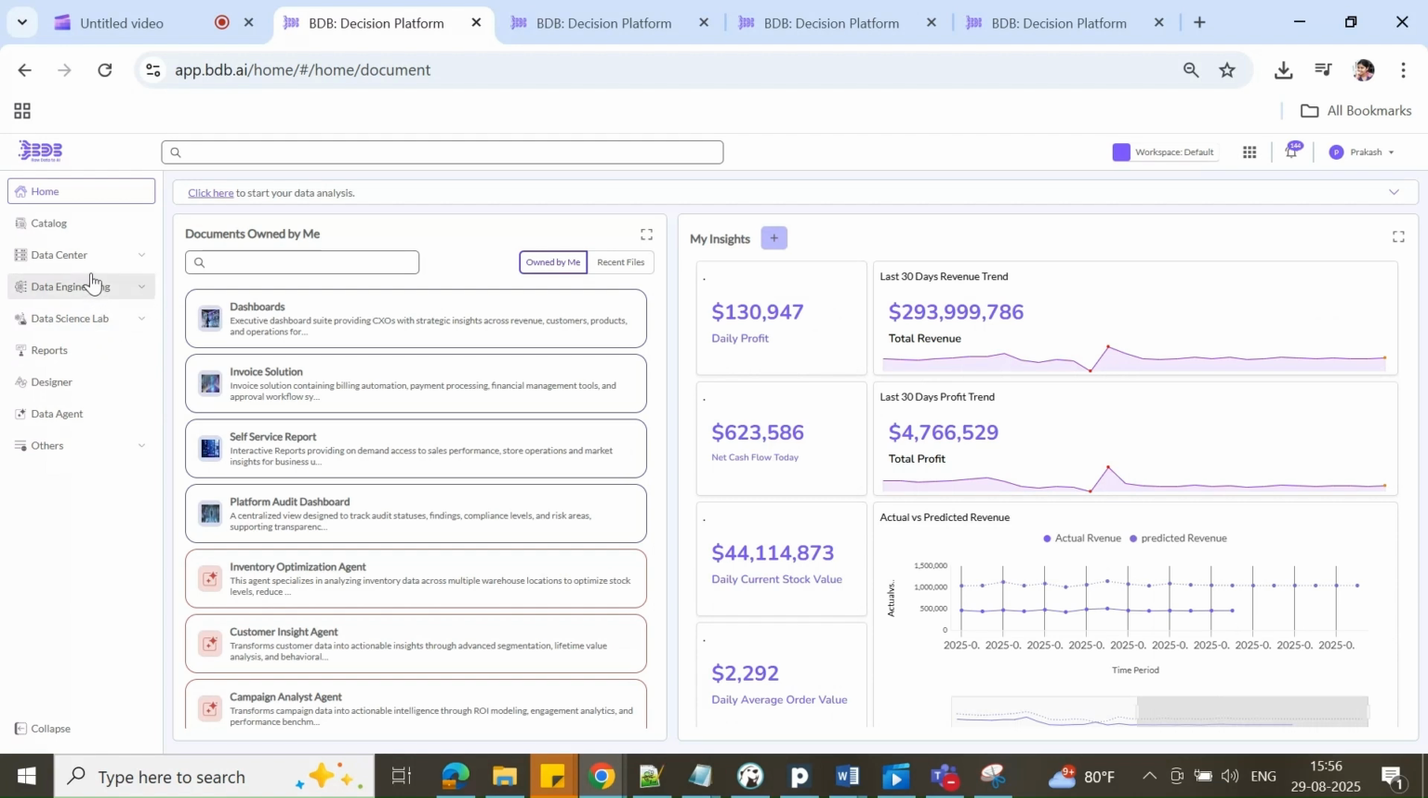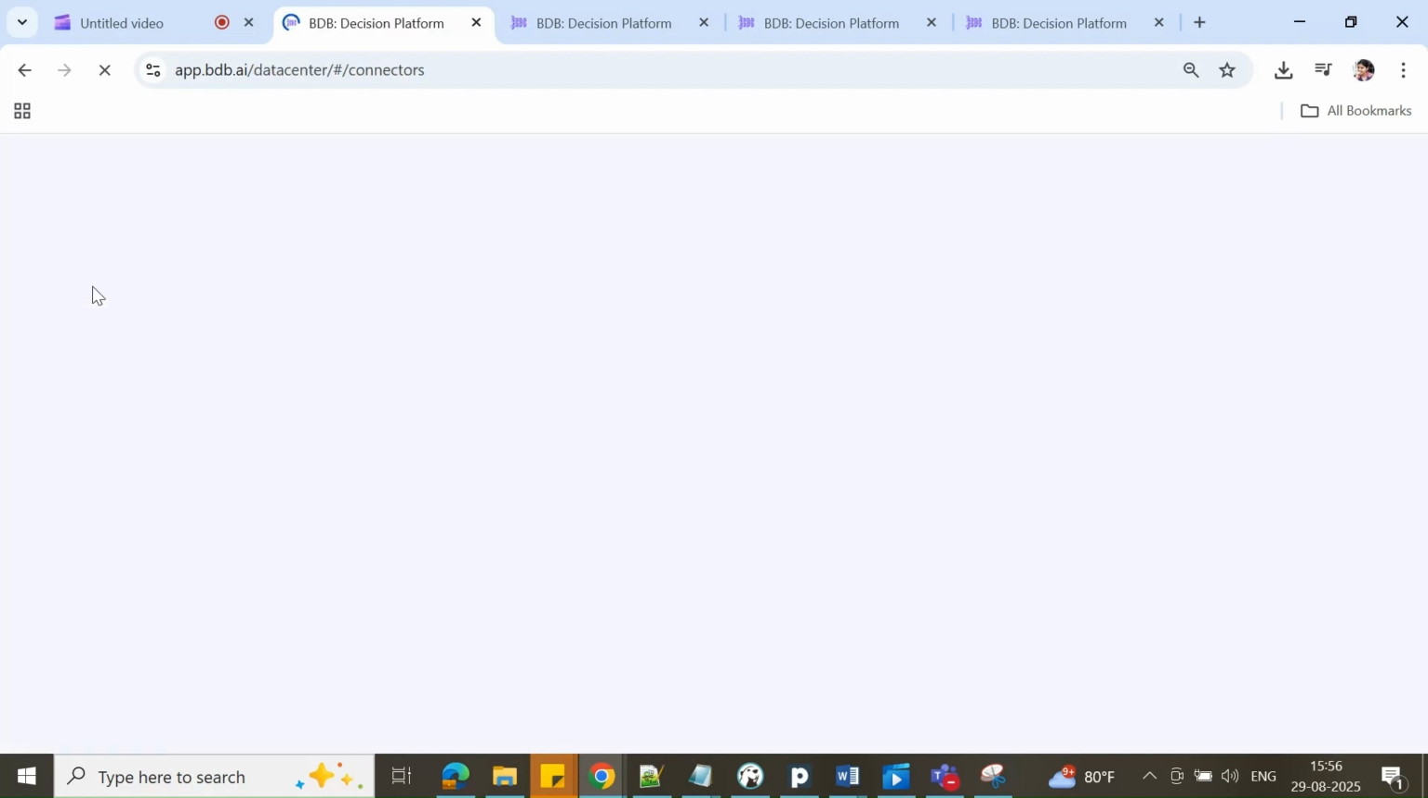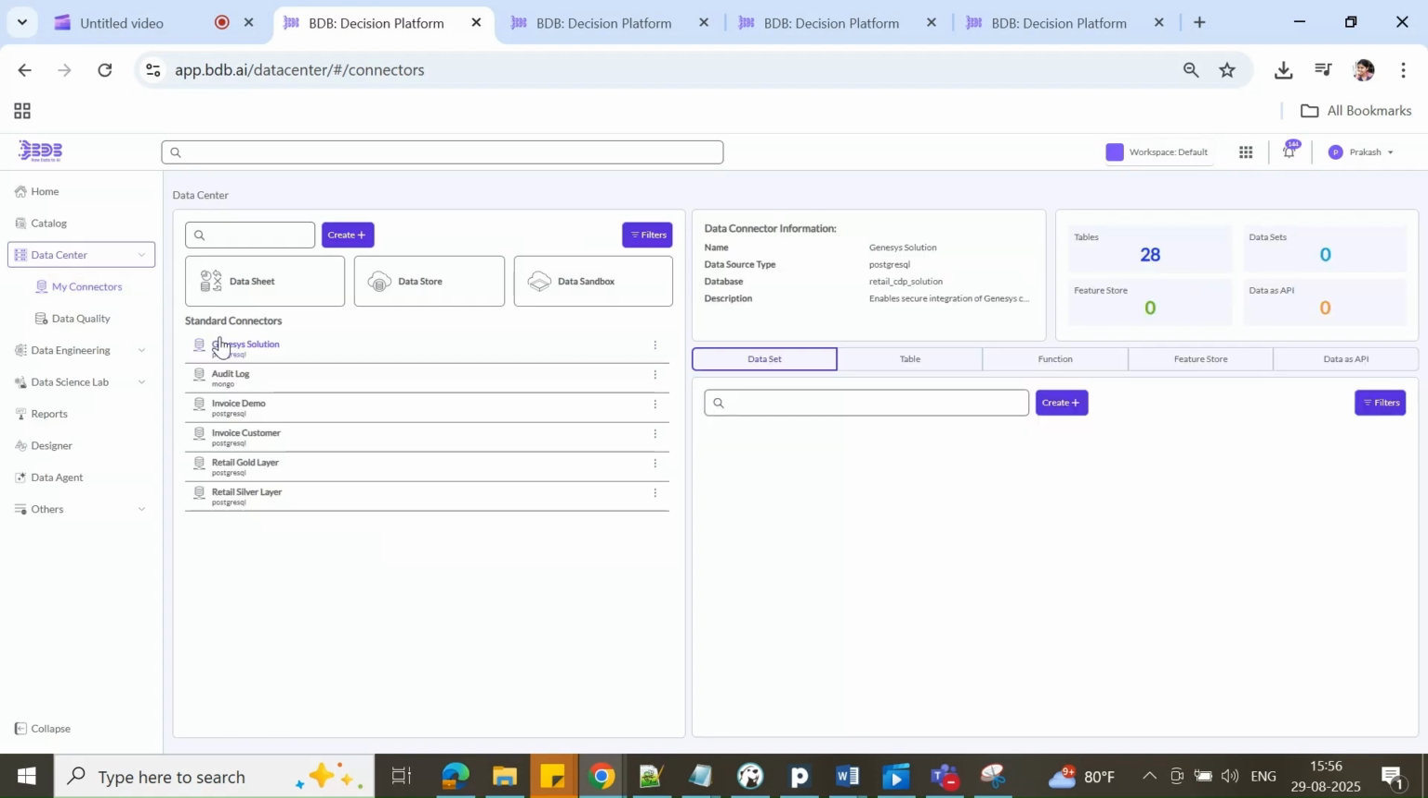Once the data is ingested using our pipeline, it's securely stored in the PostgreSQL database within the BDB platform. Now let's take a quick look at how this data is structured. Here in the data center, you can see the Genesys solution connector. This connector links directly to our PostgreSQL database named retail_cdp_solution, where all our contact center data resides.